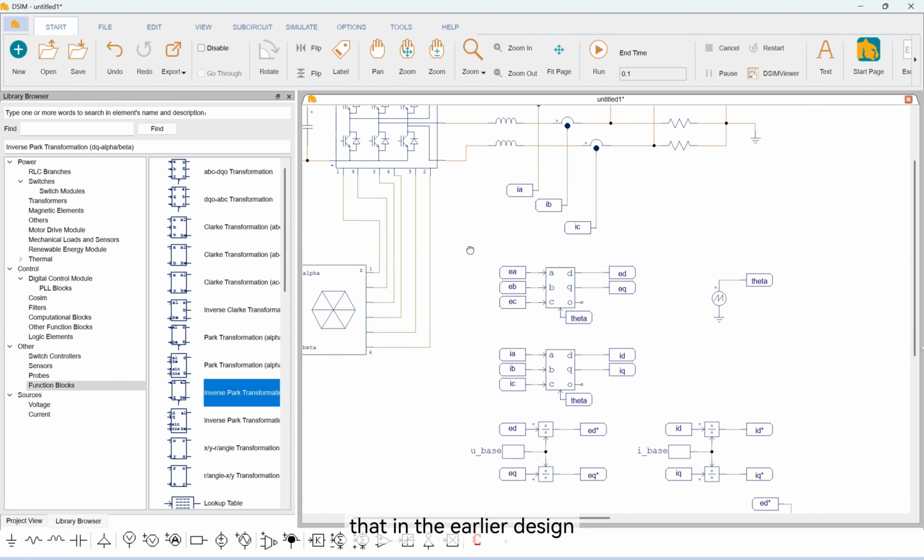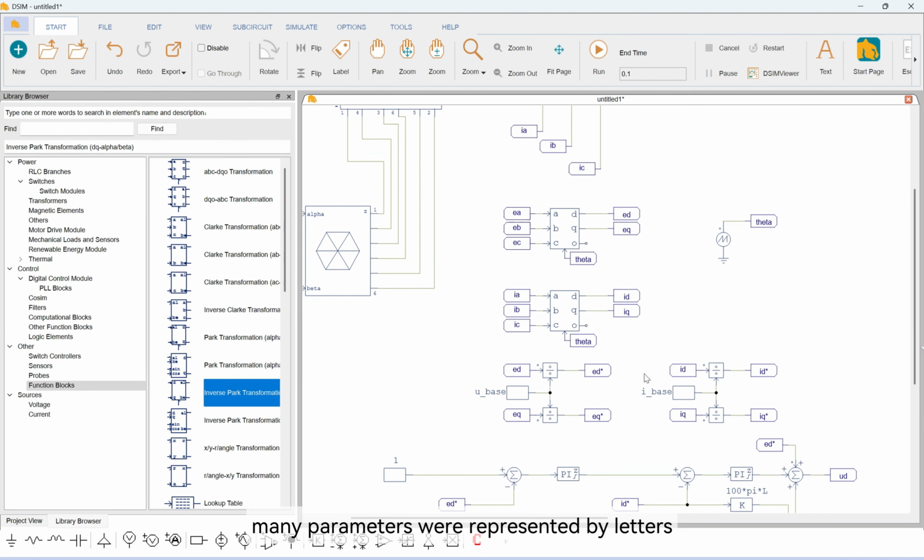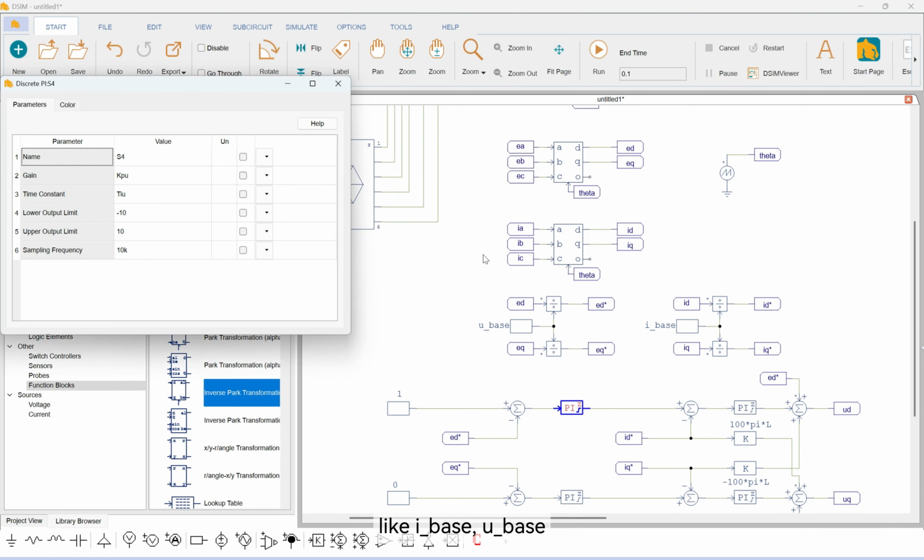You may recall that in the earlier design, many parameters were represented by letters, like I base, U base, and gains like Kp.